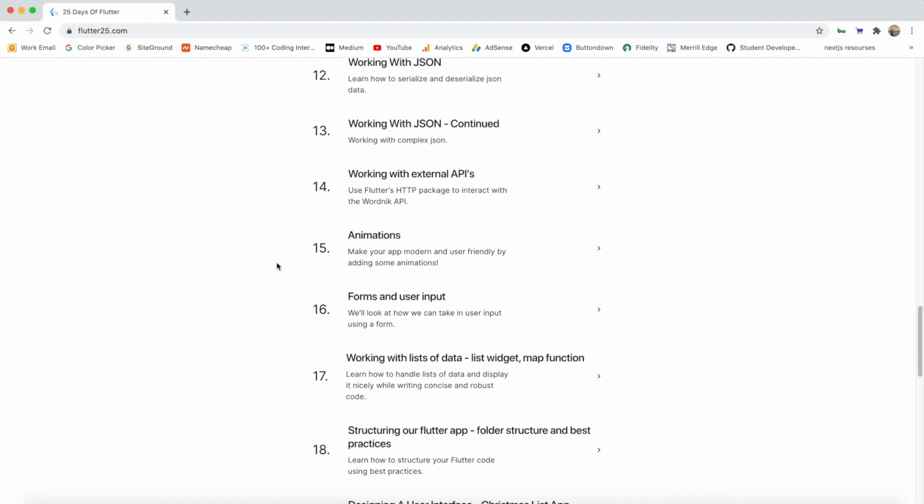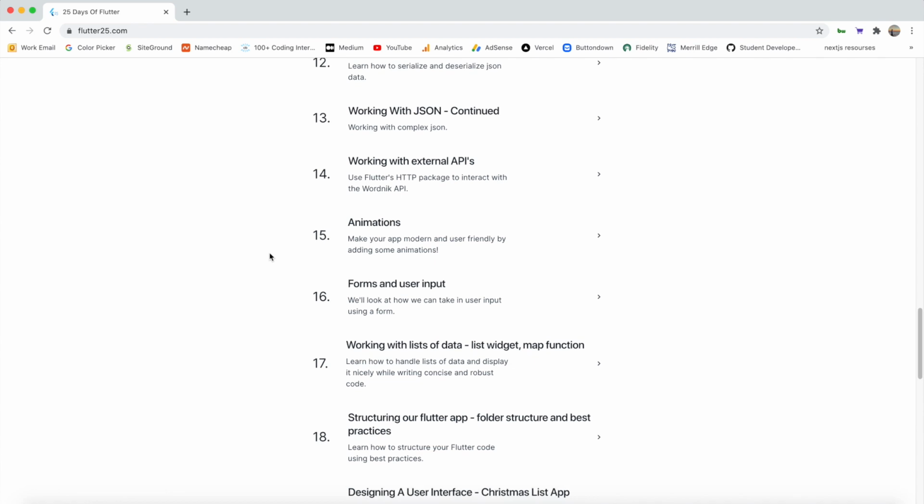So that's it for this video, guys. And in the next video, we're going to take a look at working with lists of data. So we're going to take a look at the map function, the generate function, and mapping a large list of data to a custom widget.